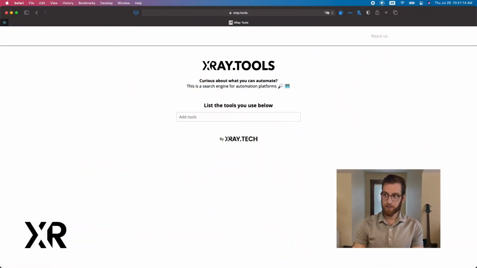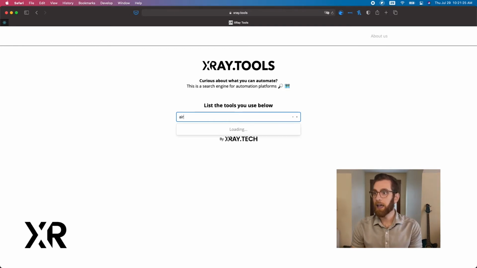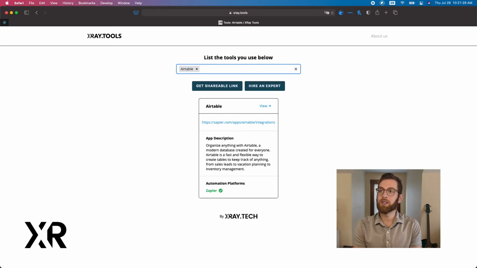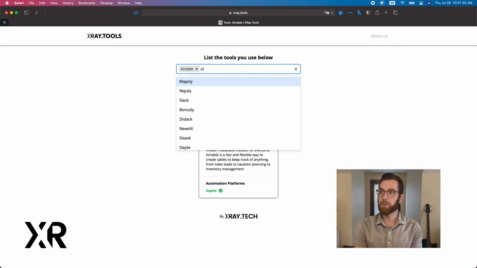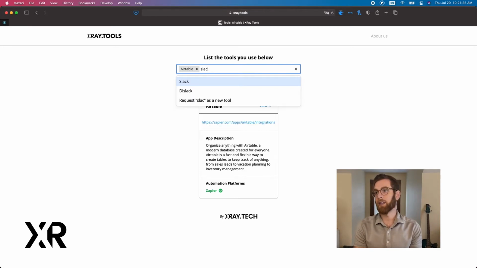So this is XRay.Tools. It's a search engine. So you would treat it just like you would Google or any other search engine. So we use Airtable a lot. So let's actually put Airtable in here, and there it is. Airtable's right there. We're also using Slack. So, as soon as you start typing, you see a whole bunch of tools pop up. We can just add Slack there.